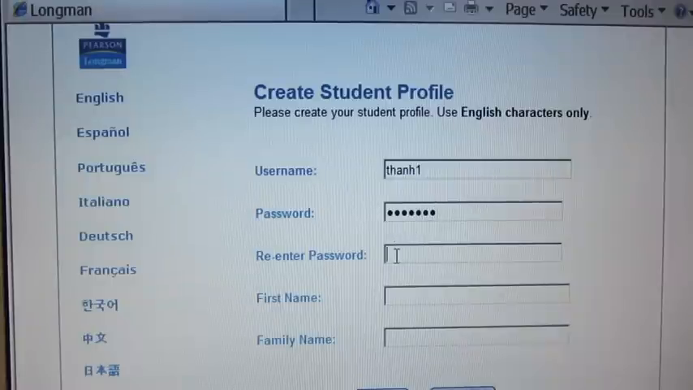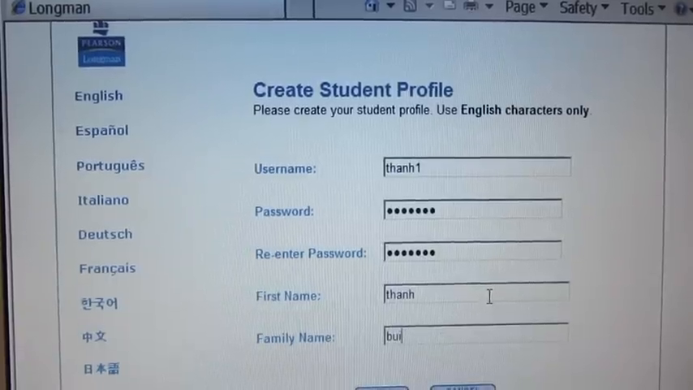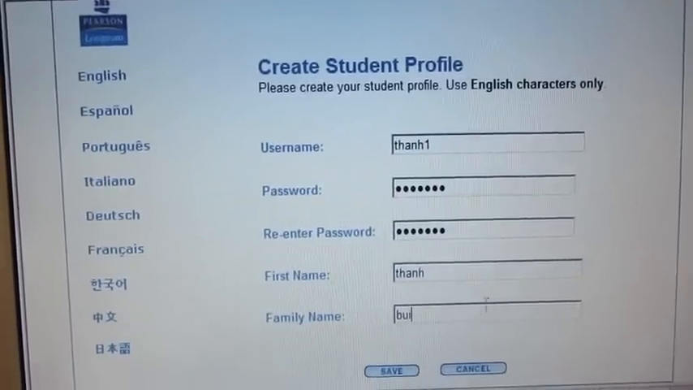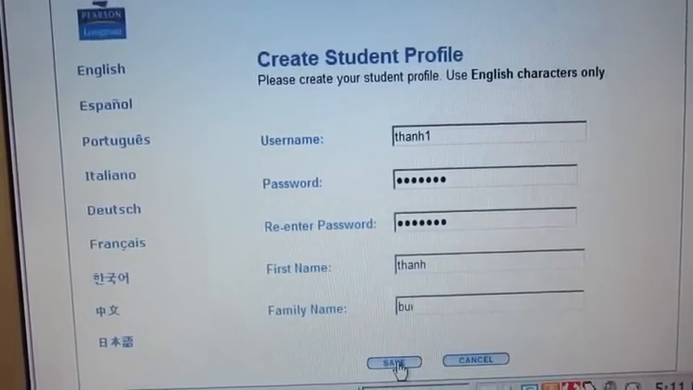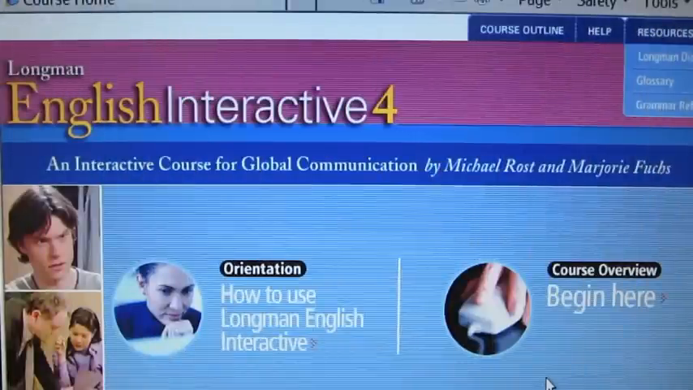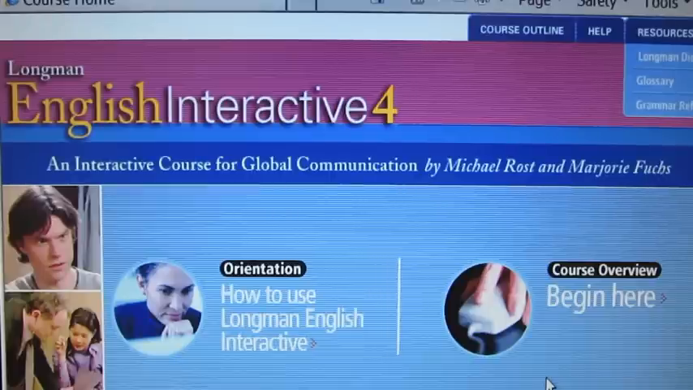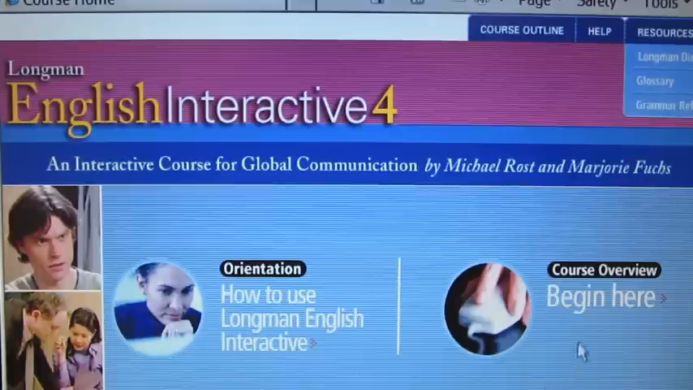Re-enter your password. Then type your first name and your last name. Finally, click on Save to save your profile. Next, looking at Step 7, please left click on Course Overview.